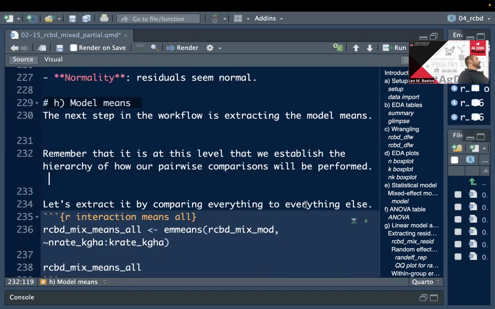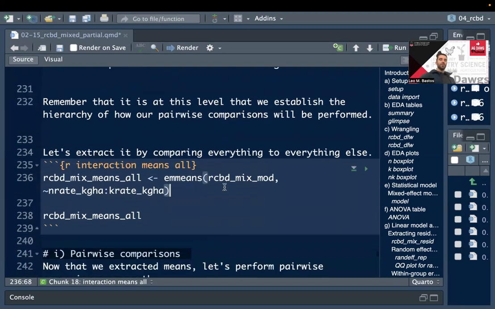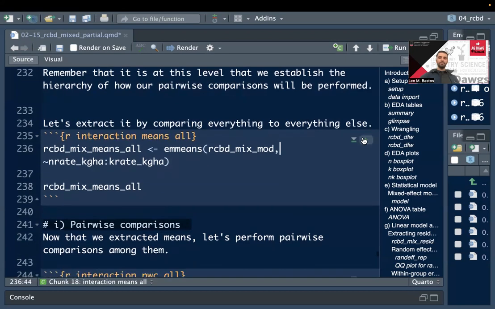I've left you the code again, but just to remind you, we are extracting the means from the interaction because only the interaction was significant. Even if the main effects had been significant, which they were not, we would still make inference on the interaction means in pairwise comparisons, because that was the most complex term in the model that was significant.